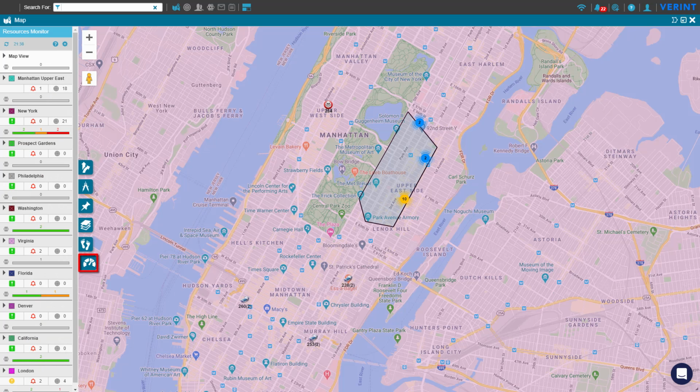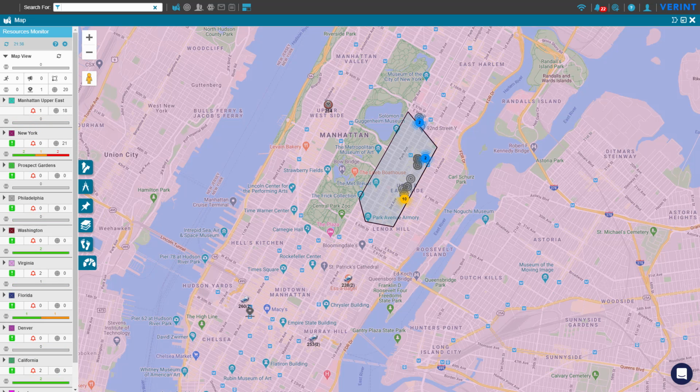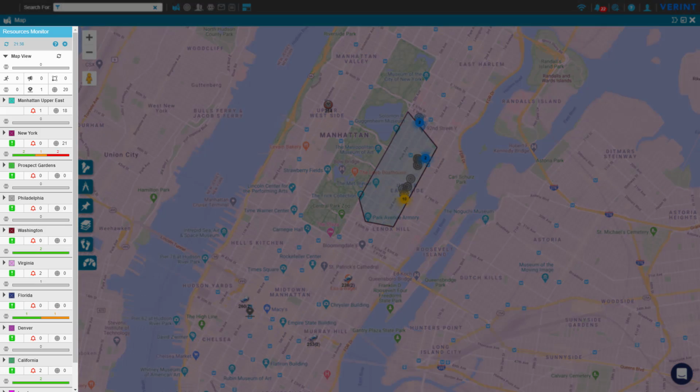The Resource Monitor provides you with an interactive real-time snapshot view of all available resources statuses in any given area. It monitors all the geo-based entities of the system: incidents, responders, reporters, units, assets, points of interest, and geo-based alerts. You can interact directly with a map by choosing the areas and type of resources on which to focus.